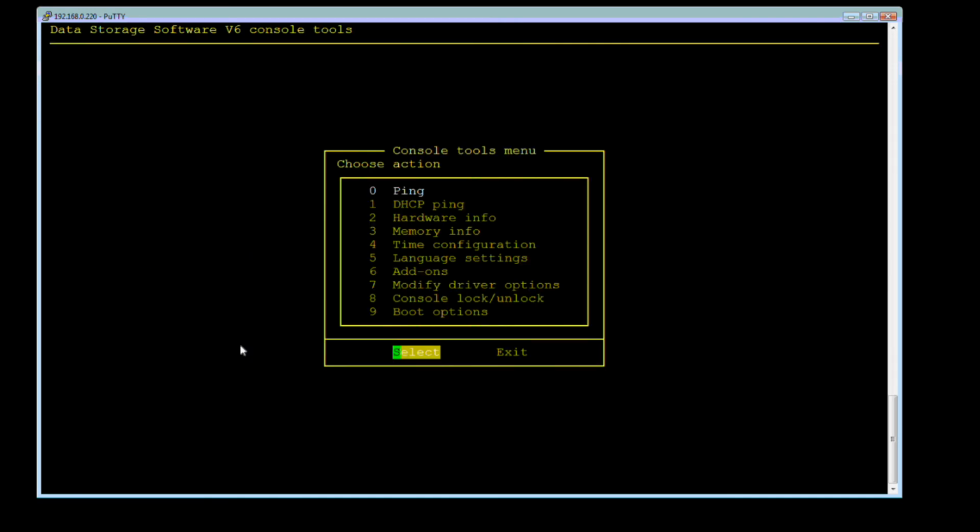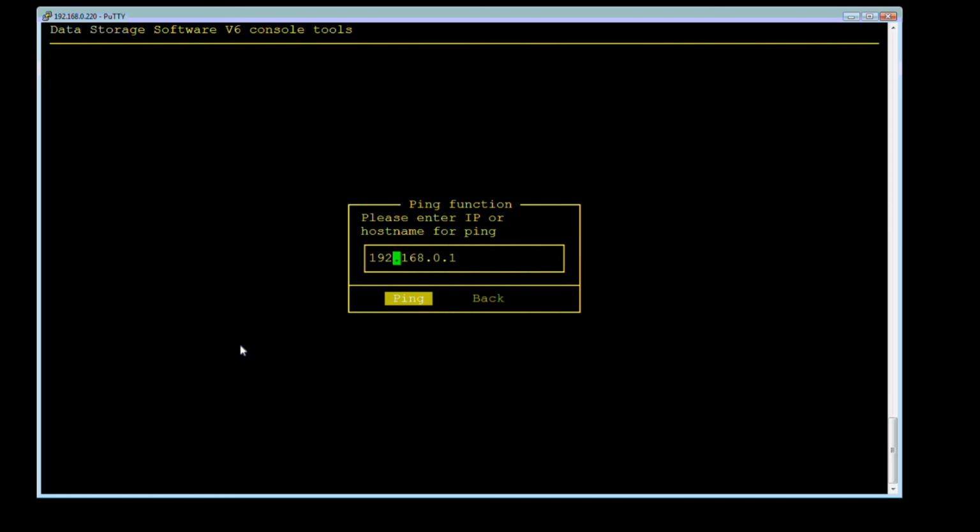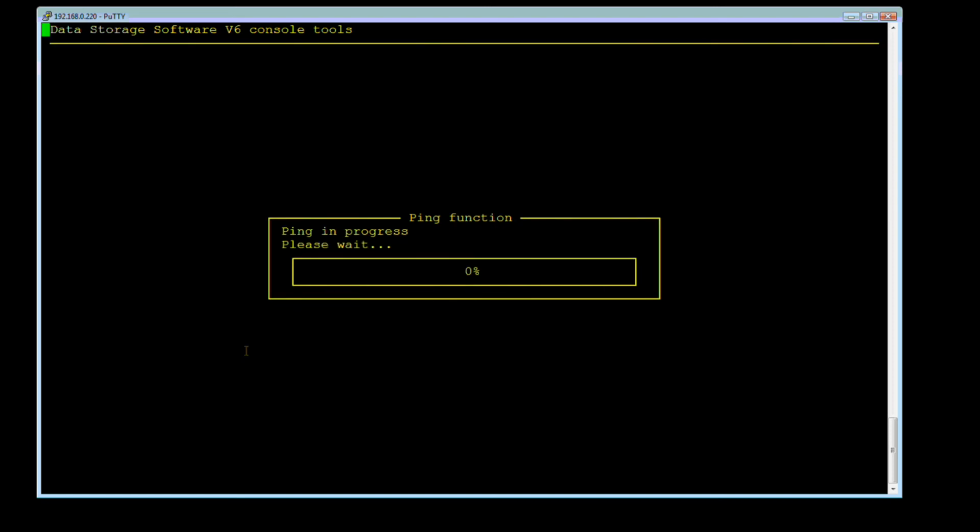So for now, we're going to start off with one of the most widely used functions, Control-Alt-T, which is the tools. Here you'll see some of the commands. The first we'll talk about is the ping command.